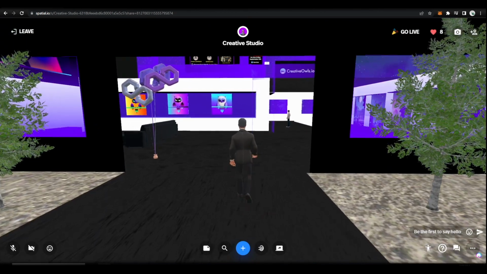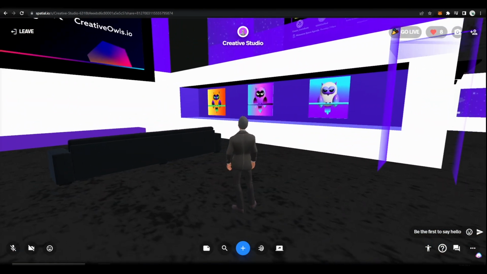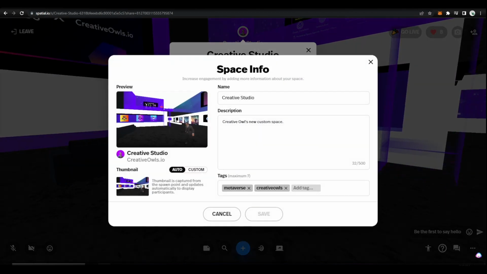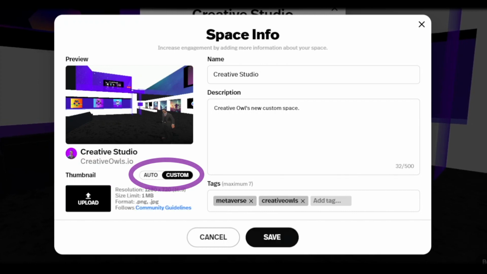All right, we are now loaded into our environment. And the first thing that we need to do is select your profile at the top, select edit. And right here on the left-hand side, this is the thumbnail by default that you would get. What we need to do is select custom. And here are the requirements that you need to have for your thumbnail.